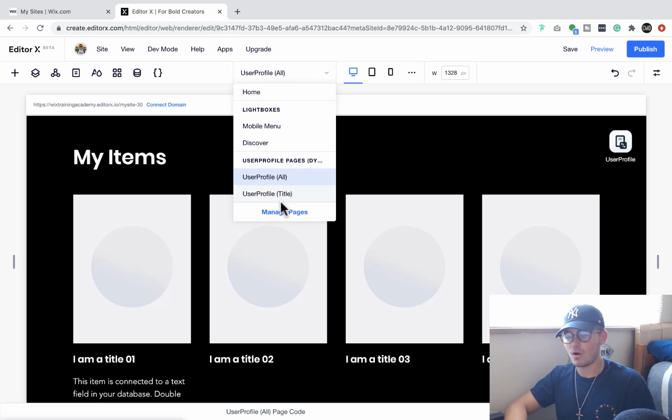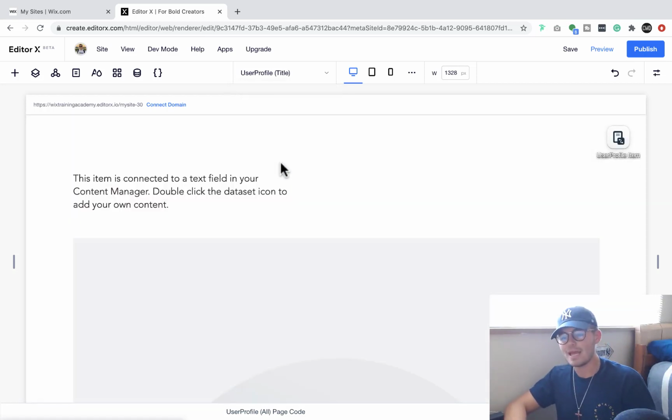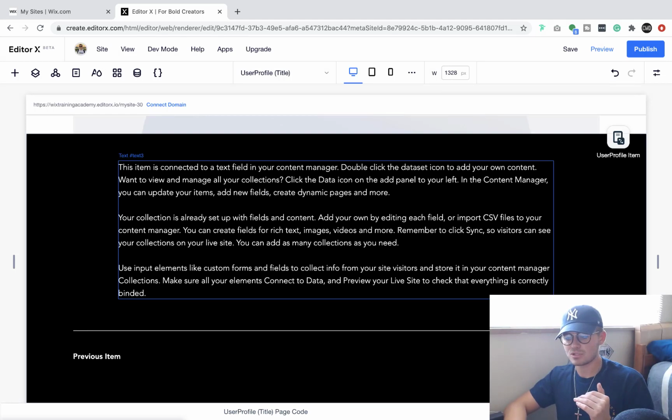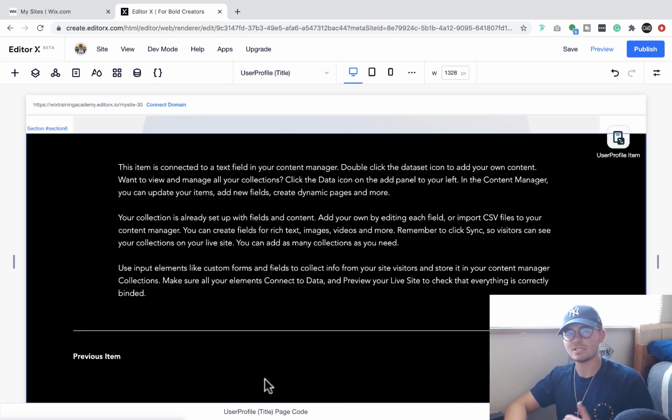You can see user profile all. This is kind of displaying all of the collection items in that collection, whereas the title one is displaying one particular item from that database, which is why you can click next item, previous item.